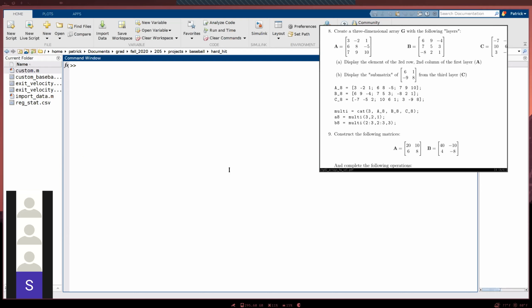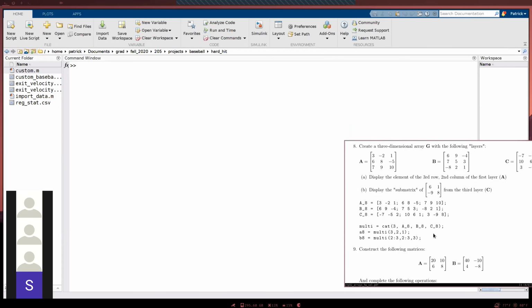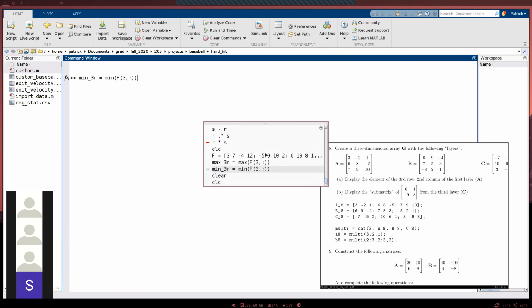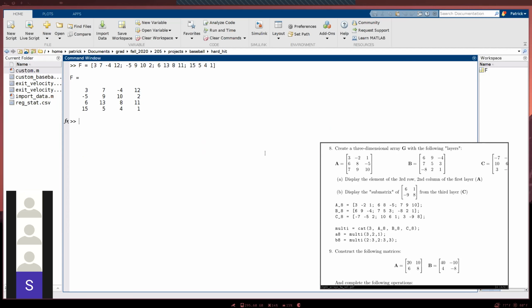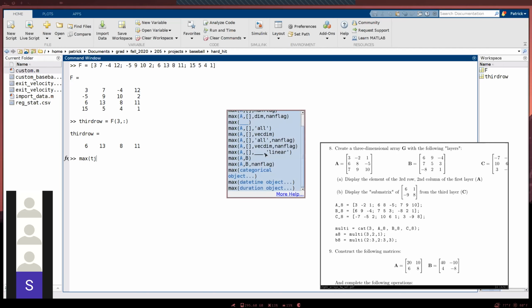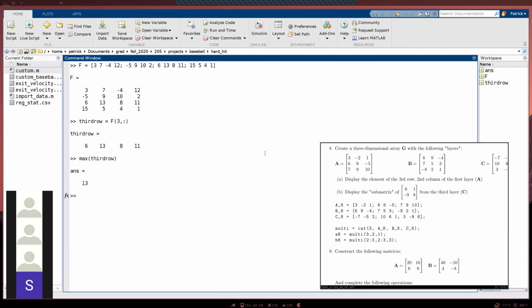All right, I've got a question. What if we wrote something like third row equals F3, comma, colon? So let's go back and actually carry out exactly what you're saying. Here's our matrix. Fabiola is asking, can I do third row equals F3, comma, colon? That gives us everything in the third row, and then do max of third row, and that'll give you 13.